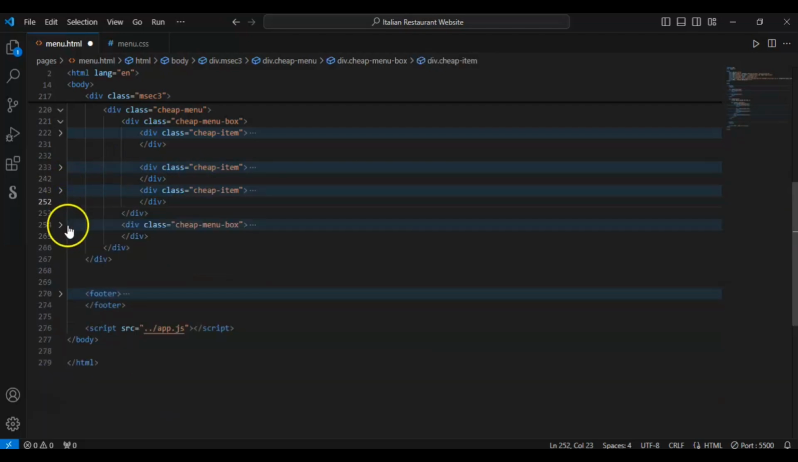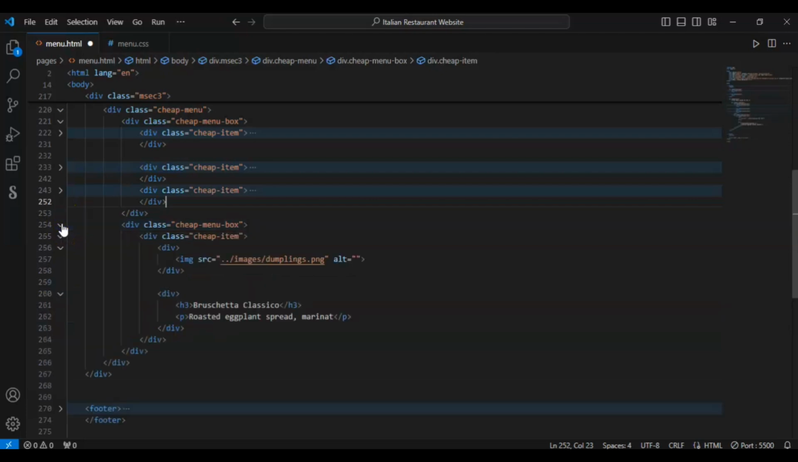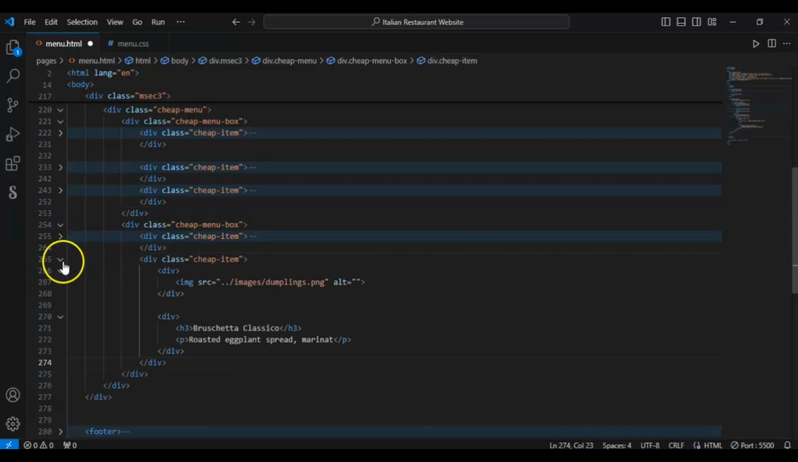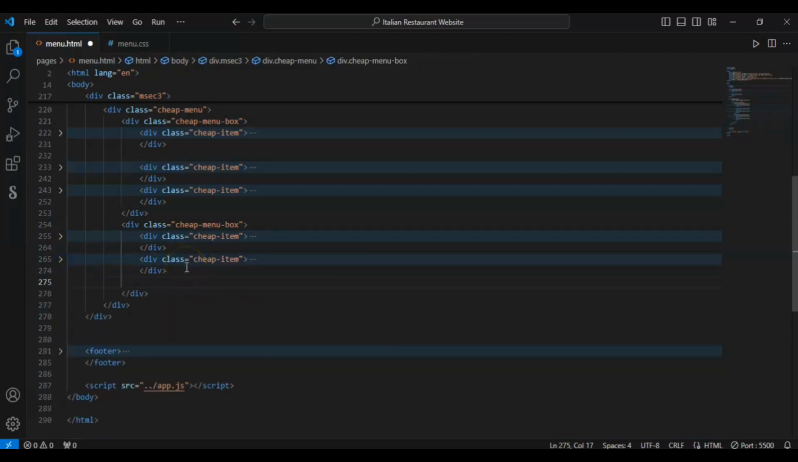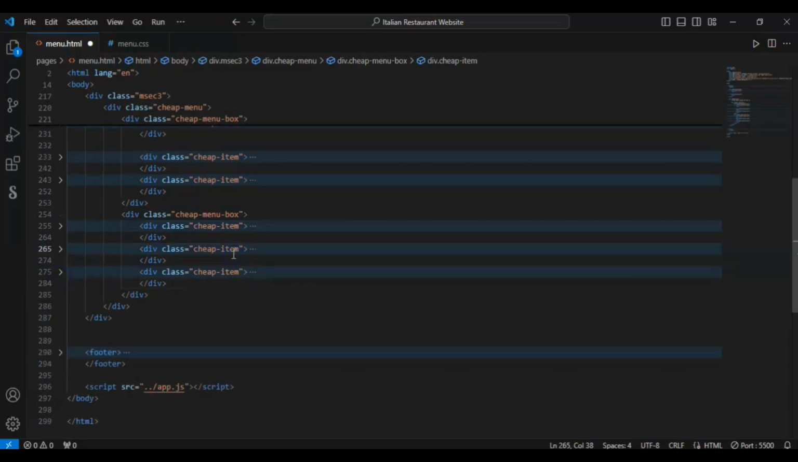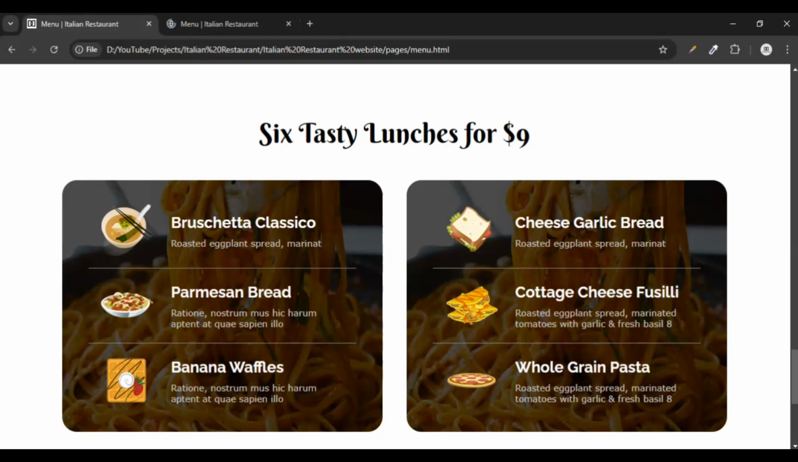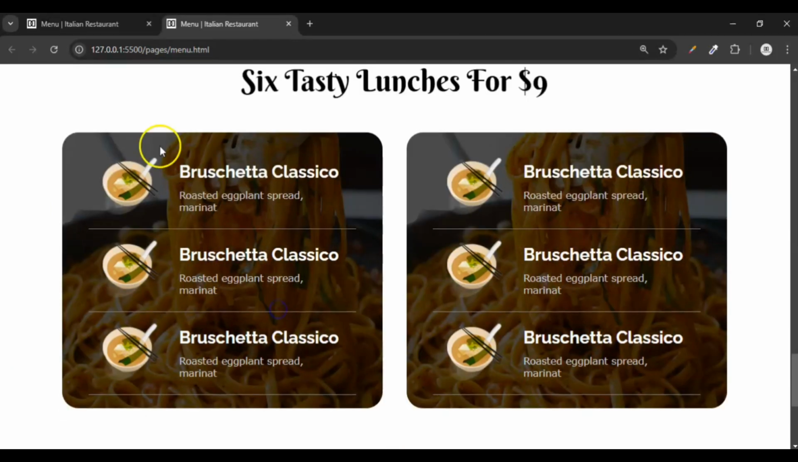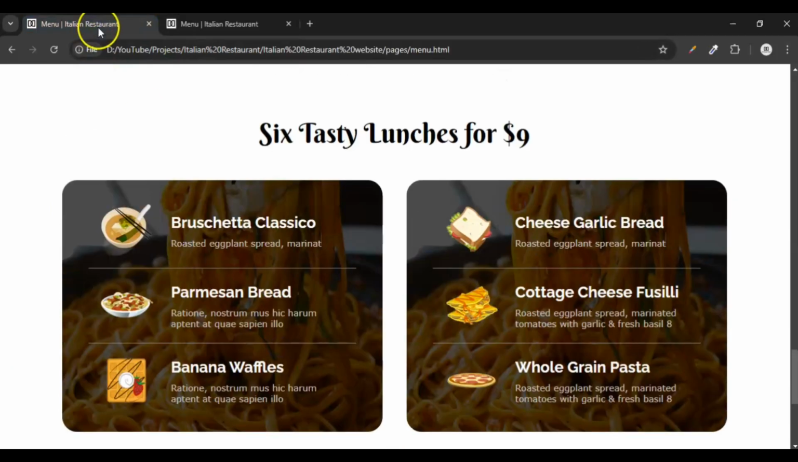Now open the second cheap menu box. Here, first wrap it, again paste it, wrap it, paste it, and wrap it. Save it. Let's see. So here you can see we have a cheap menu box with 3 items.